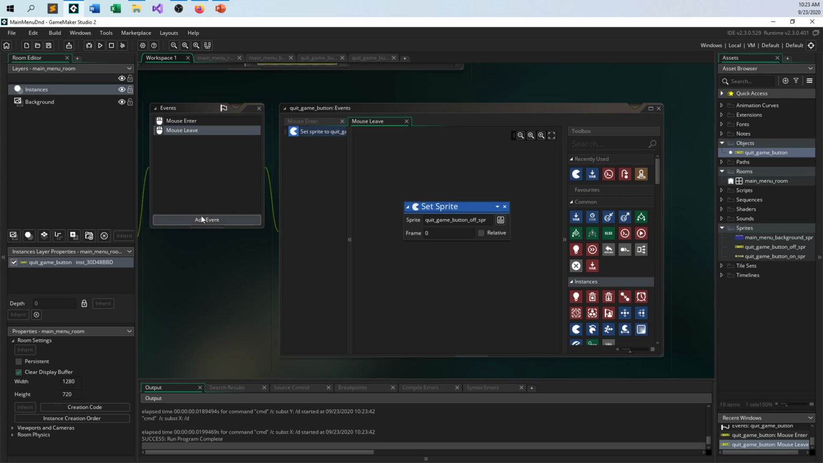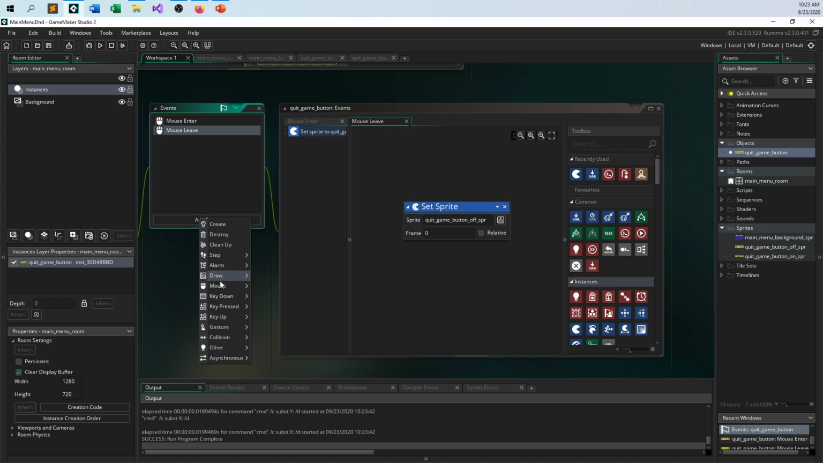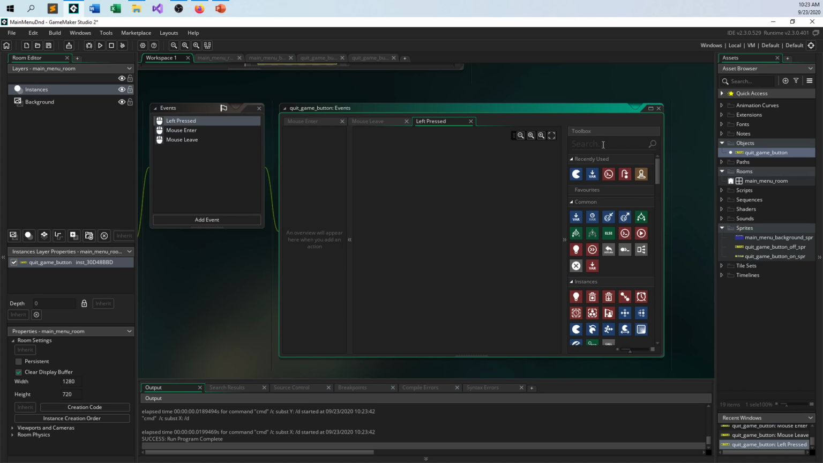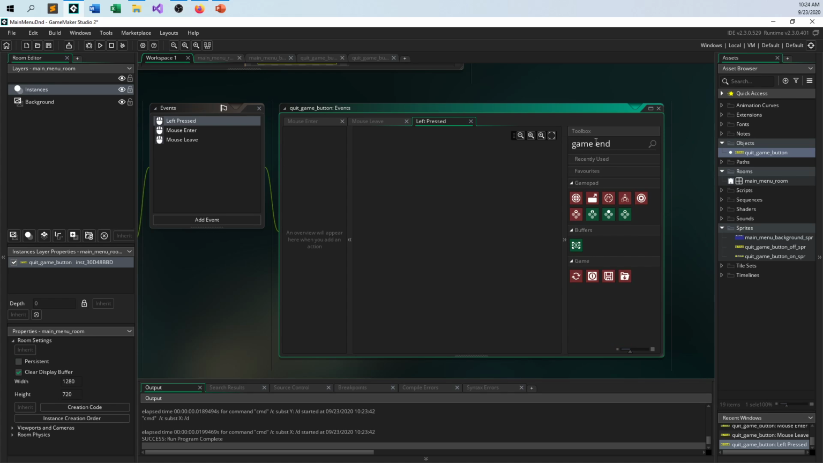And so the last thing to do is to have something to click the quit button and call it a day. And what you would do with that is you do mouse, left pressed, and you have to get used to all this stuff. Exit, this, that, whatever. I am looking for, I can never remember because it's named differently in code than in drag and drop. It's game end in code, exit game in drag and drop.